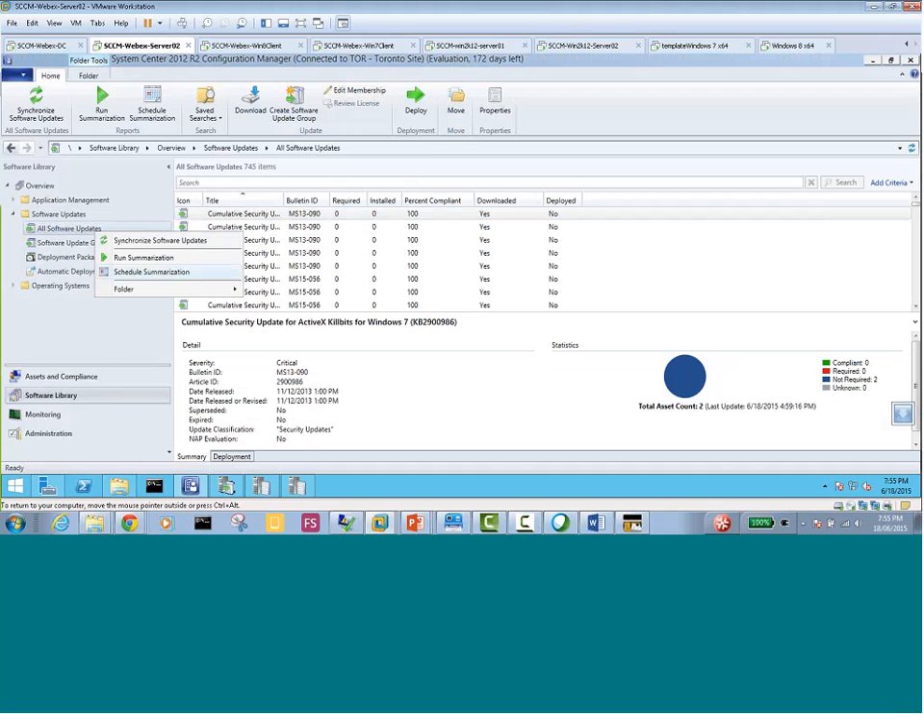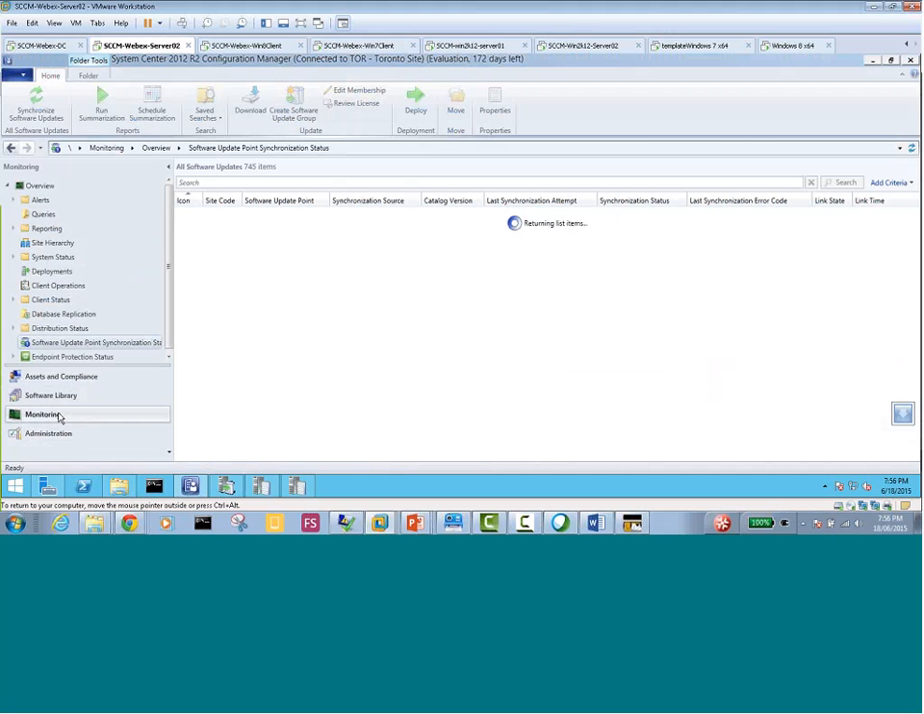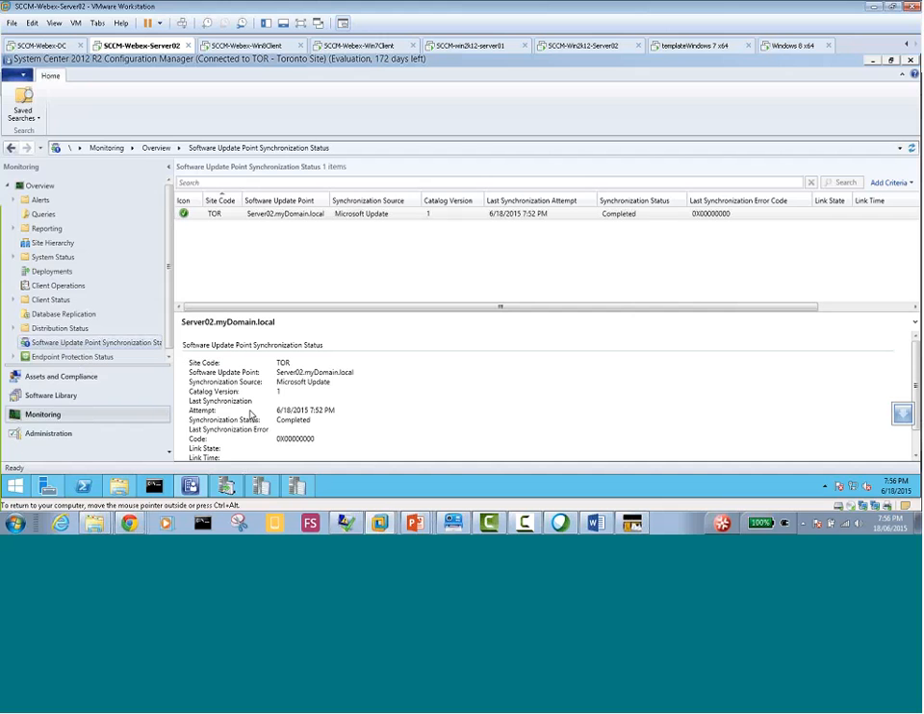I've done this and it shows me no items found. Oh, for now it's not going to show that. But if we make sure the updates are being shown there, then we do this. That's always better. During the process. And if you go to Monitoring and to the software update point synchronization status, does it show anything? It shows me that it's synchronizing.